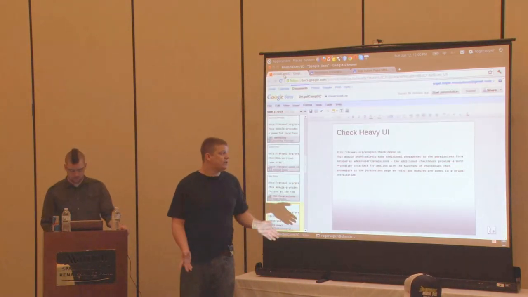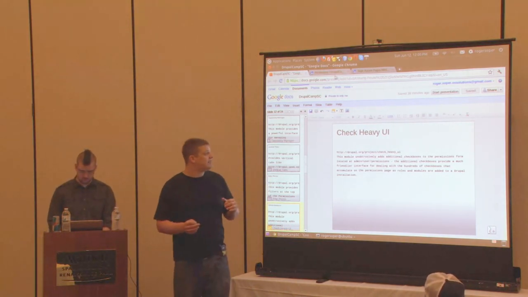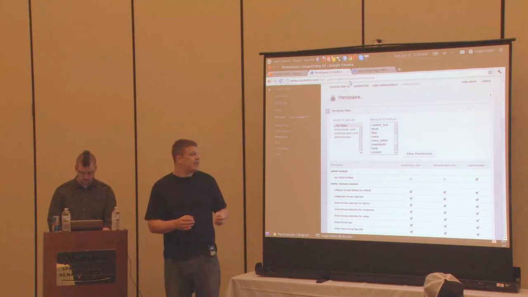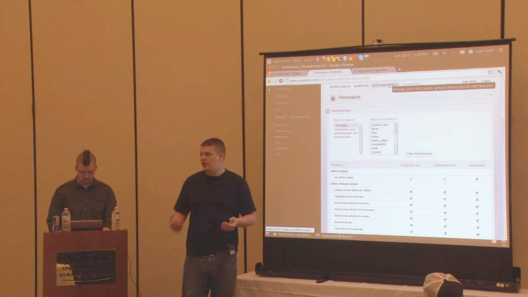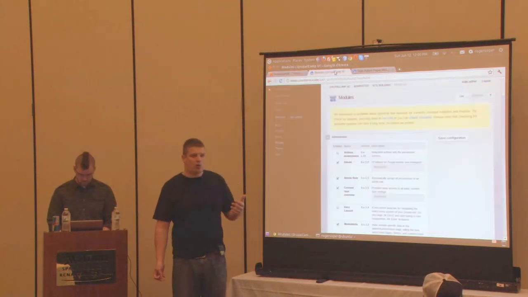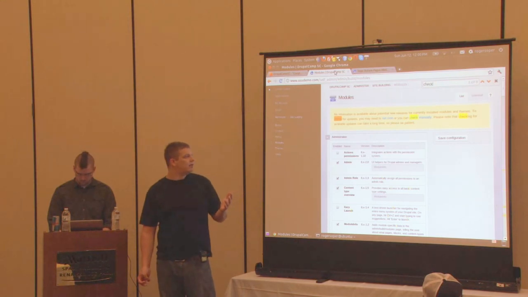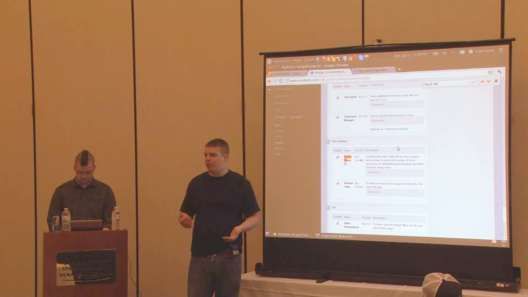Check heavy UI. This goes with, that needs to be enabled for me as well. This goes along with that permissions page. So say you have 10 roles again, and you have 3,000 permissions, and you need to give a role of, I don't know, developer, every single permission except three of them.